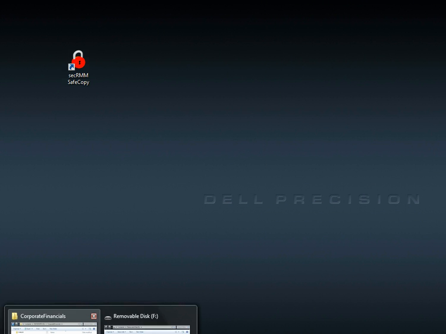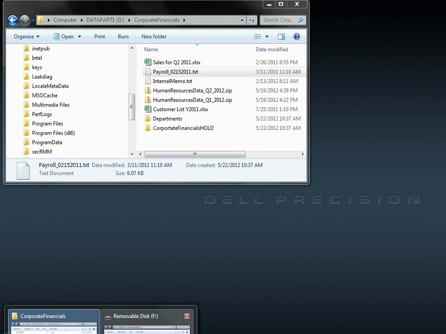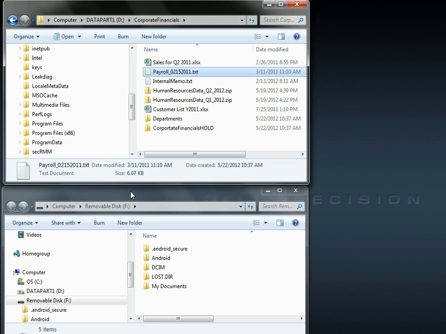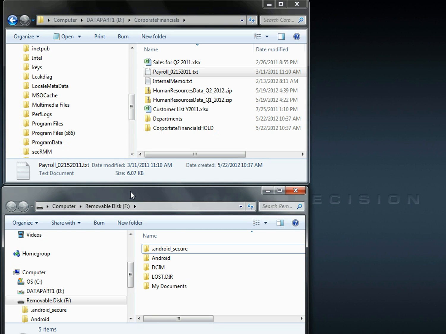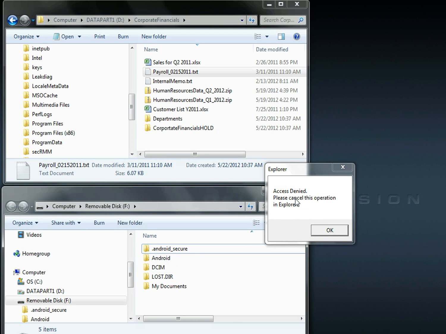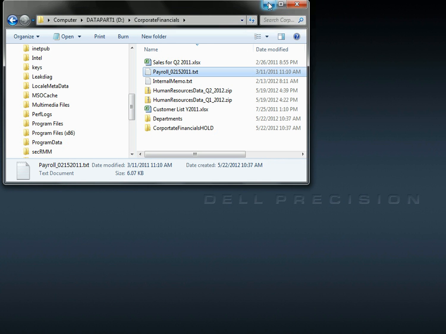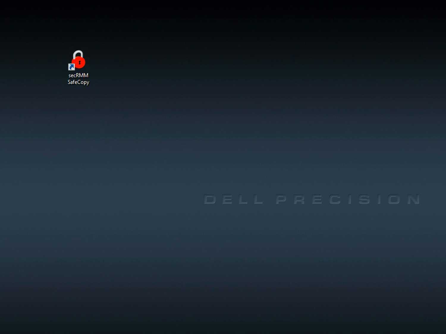First thing I want to show you is that the end user's workstation is currently in what we call secRMM lockdown mode. So here's a local drive, and here's a smartphone attached to the Windows computer. And if I try and copy a file, as expected, I'm going to get an access denied because the end user's workstation is in lockdown mode. So we're going to go ahead and remove lockdown mode, and we'll set up for the demo now.